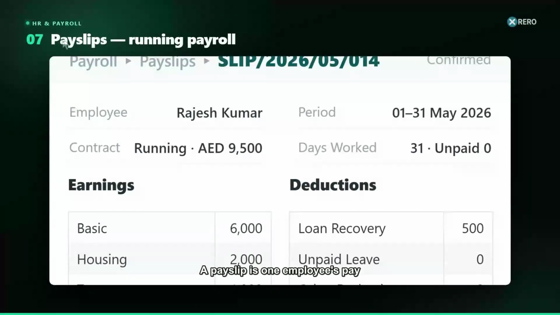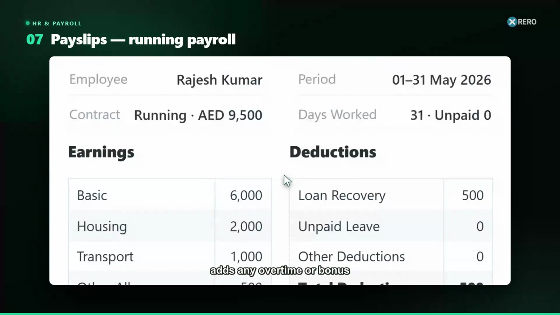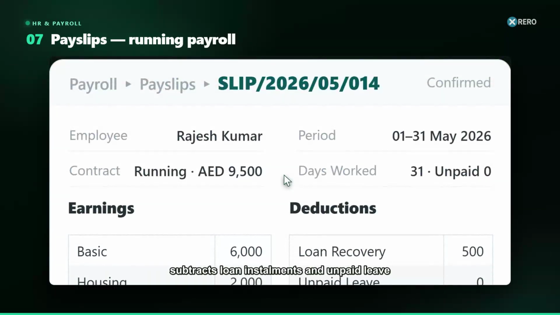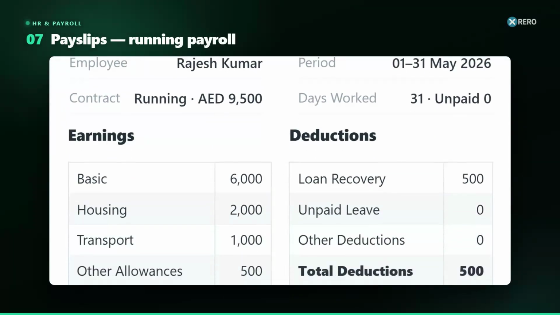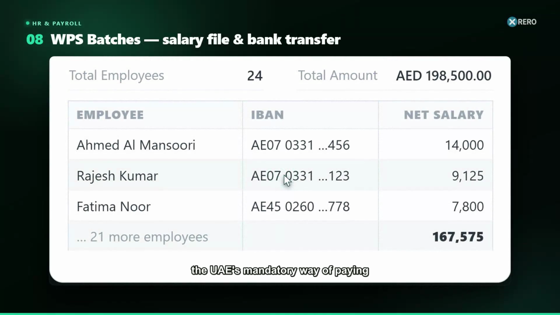A payslip is one employee's pay for 1 month. It pulls the salary package from the contract, adds any overtime or bonus, subtracts loan installments and unpaid leave, and shows the net pay. The Wage Protection System, WPS, is the UAE's mandatory way of paying salaries.